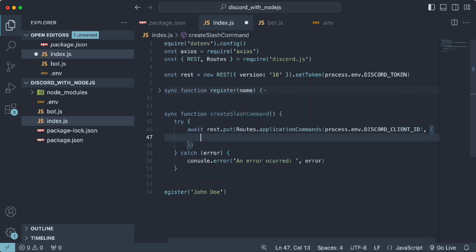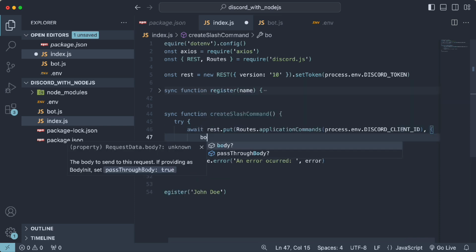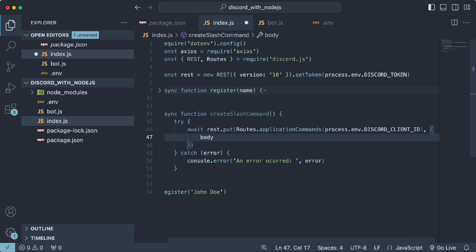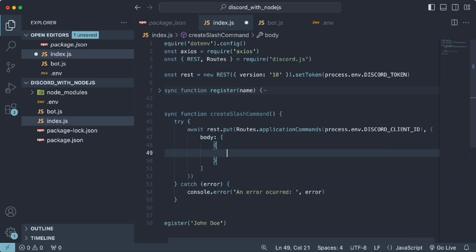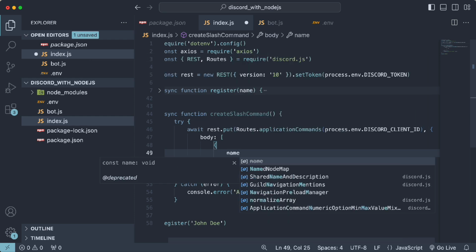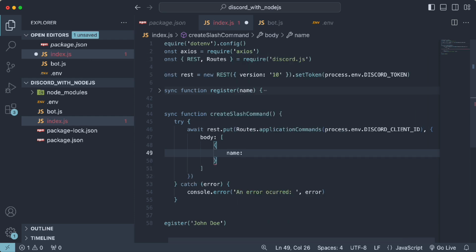In our case, it is the body property, which is the request body we need to send. And this is equal to an array because we can create one or multiple /commands at the same time. So I'll add an object here. So the first property we can configure is the name of the /command. That means the name that will appear when we type a / on the message input.